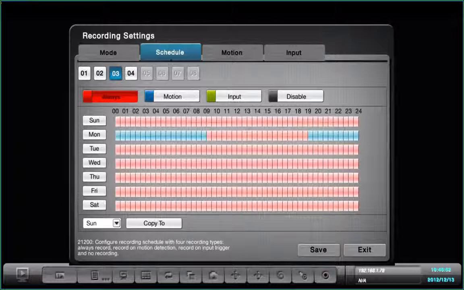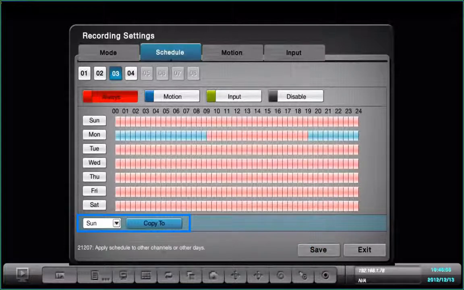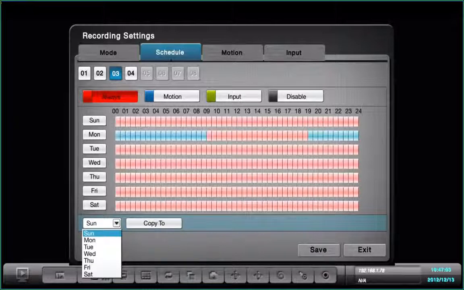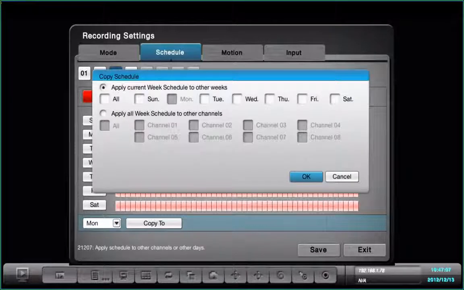Note that you can simplify your recording schedule by using two functions. First, the copy function. From there you can select the day that you want and copy its schedule to other days. For instance, here we copy Monday's schedule to Tuesday and Wednesday schedules. Then click on OK.